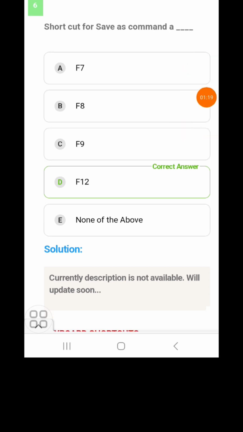Next question. Shortcut for save as command is dash? Answer option D, F12.